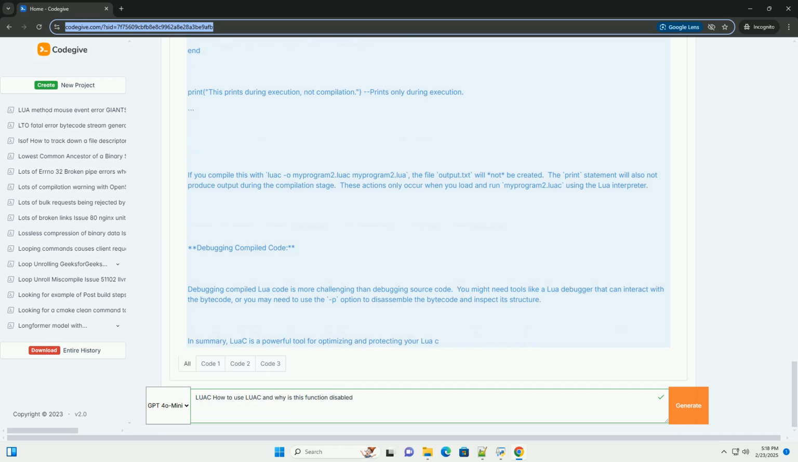Debugging compiled code. Debugging compiled Lua code is more challenging than debugging source code. You might need tools like a Lua debugger that can interact with the bytecode, or you may need to use the -p option to disassemble the bytecode and inspect its structure.